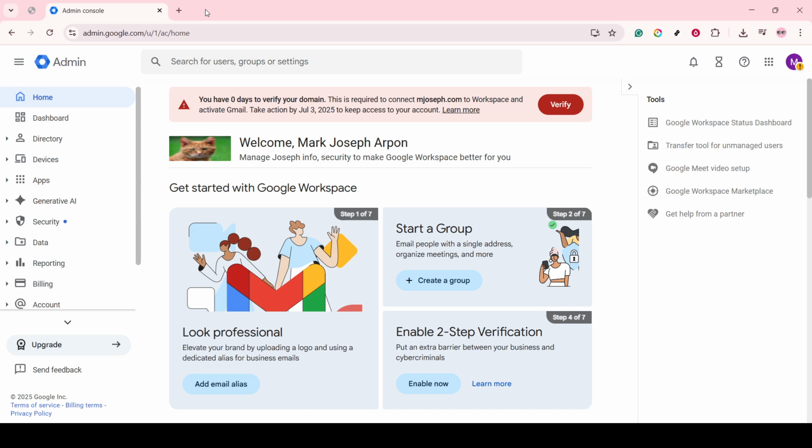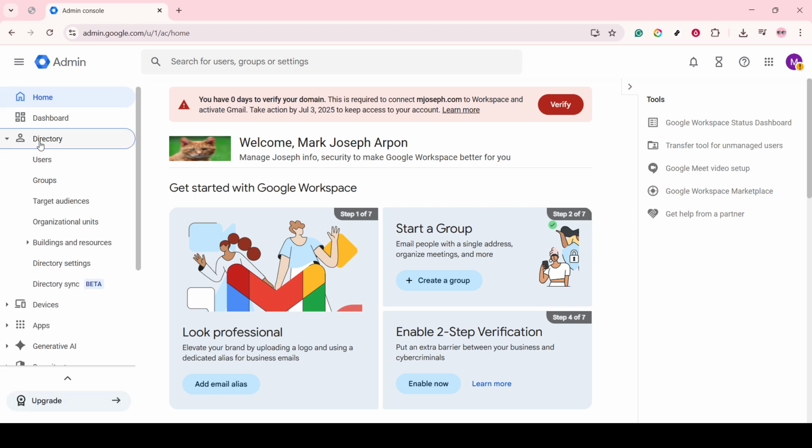Let's begin on your Google Workspace admin dashboard. This is essentially your command center for managing users, services, and settings. From this dashboard, you're going to click on Directory. The directory is where all the magic happens. It houses all the information about users in your organization. Once there, you'll want to select Users.